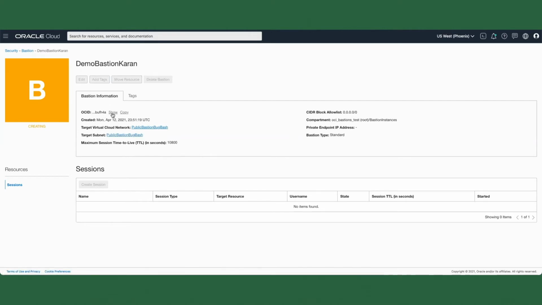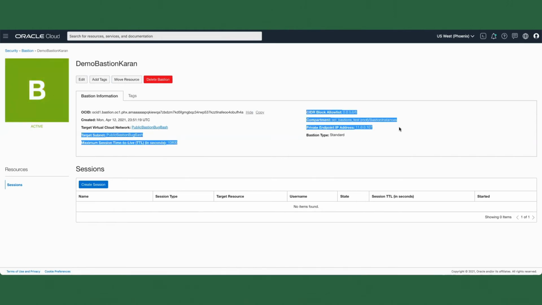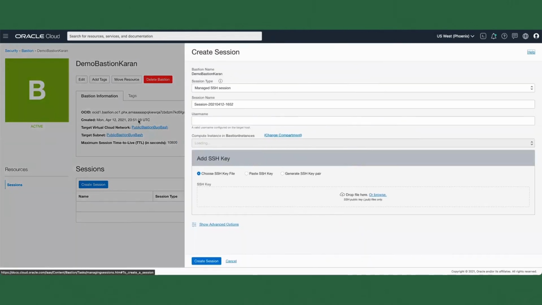The other information is pretty standard. You have an OCID for a bastion. You get to know about the CIDR block allow list, compartments, and we'll talk about this private endpoint. This is very important. Cool. So with this, let's create a managed SSH session, which can be used to access any compute instance which is running the native OCI image.